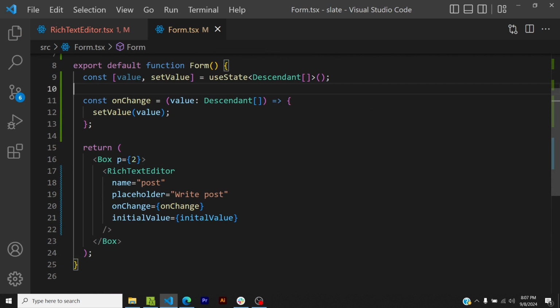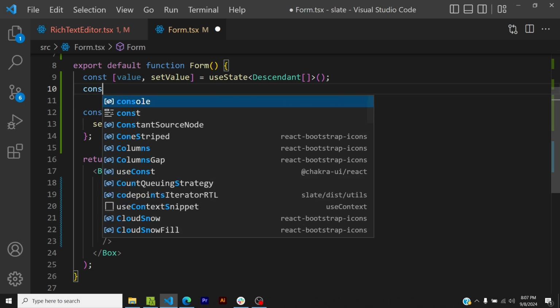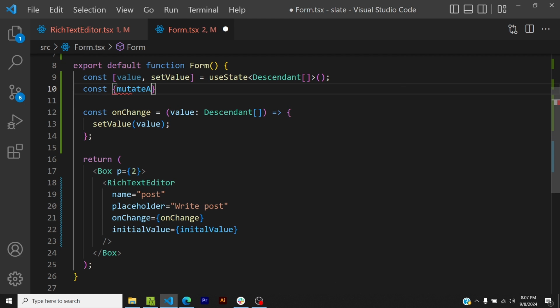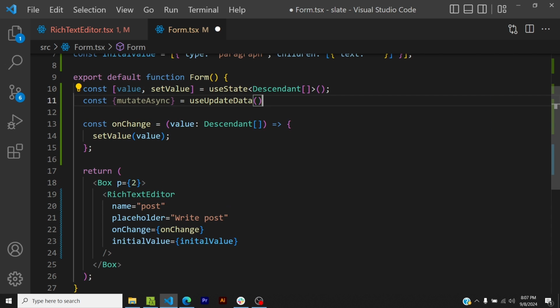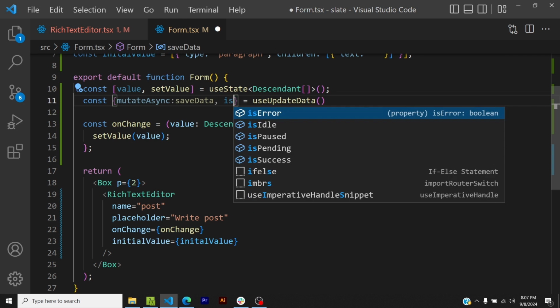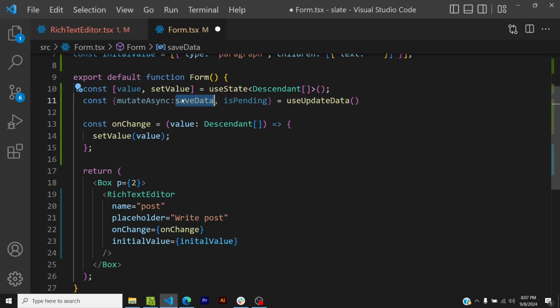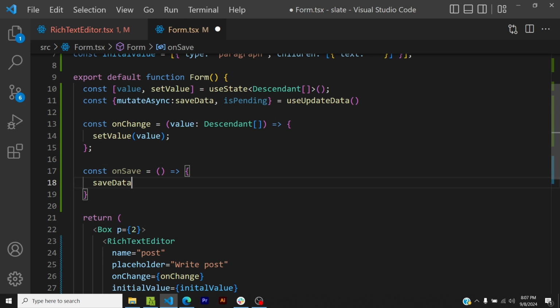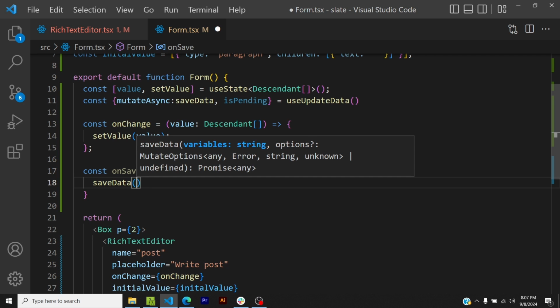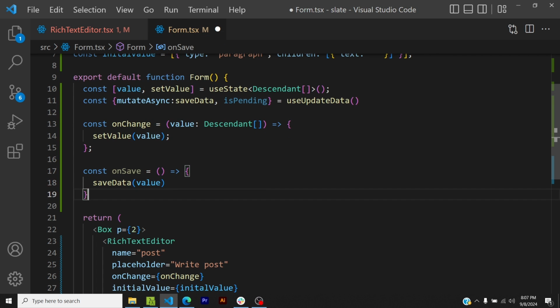Cool. Here I would import the mutation. So I'll say mutate async is equal to use update data, and this would be save data and is pending. So I would add a function const on save. This would save the data and I will pass in the value here.